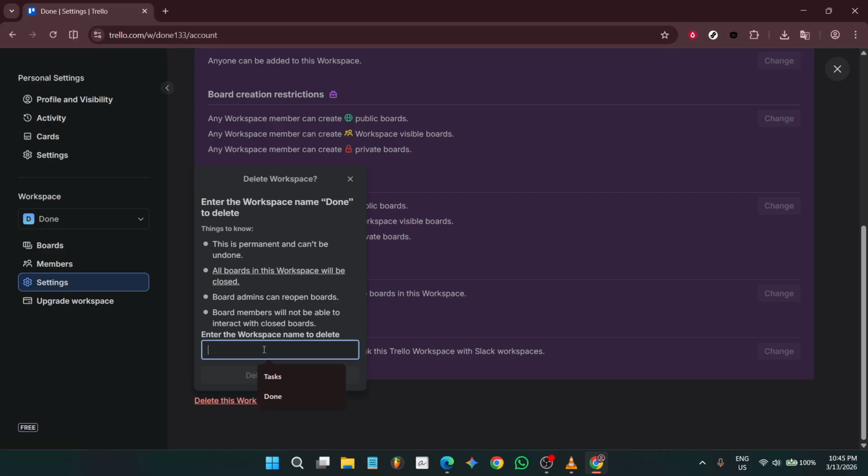Again, to proceed, Trello typically asks you to confirm by typing the workspace name. Enter the exact name of the workspace to verify that you understand the action. This step helps prevent accidental deletions and ensures you're targeting the correct space. After you've typed the name, choose Delete Workspace to finalize.